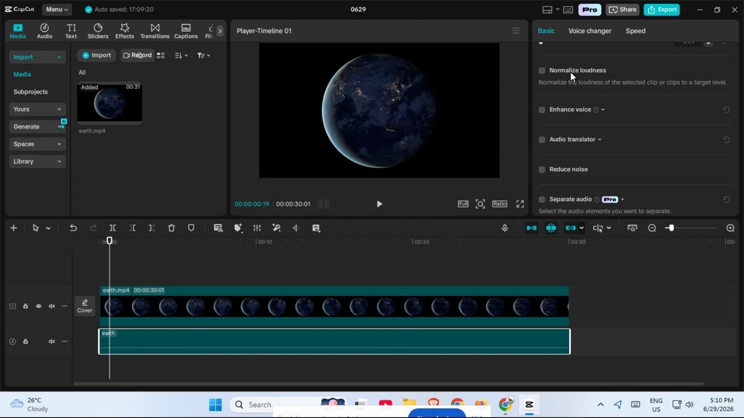So to quickly recap, import your file, place it on the timeline, select the audio clip, open the Basic tab, and turn on Normalize Loudness. CapCut will do the heavy lifting for you and make your audio sound much more polished.